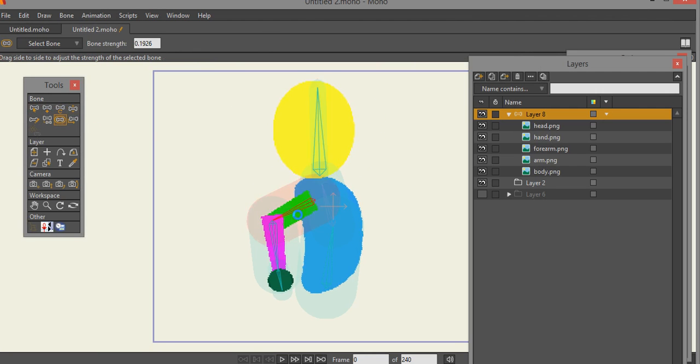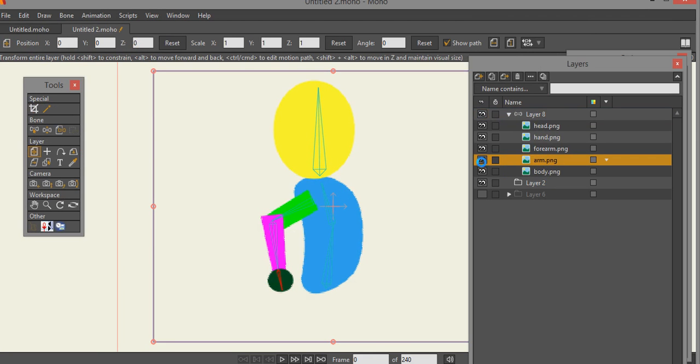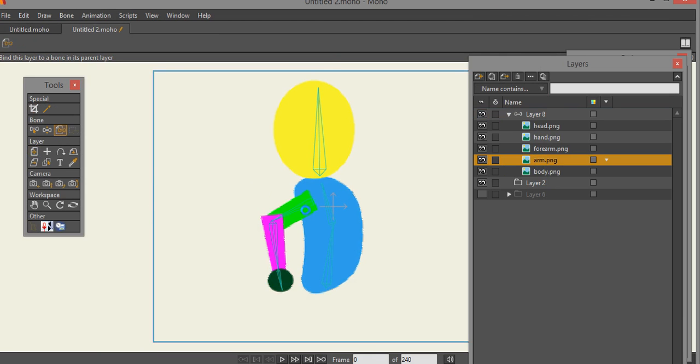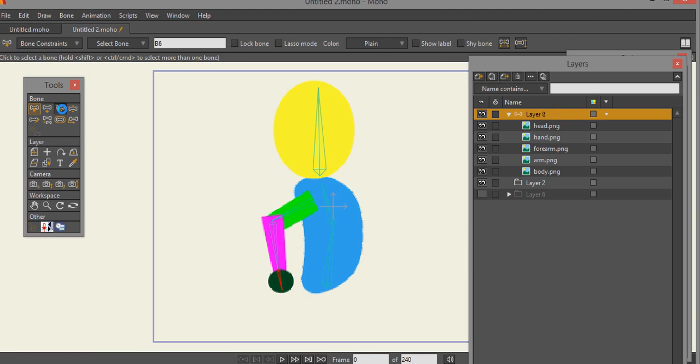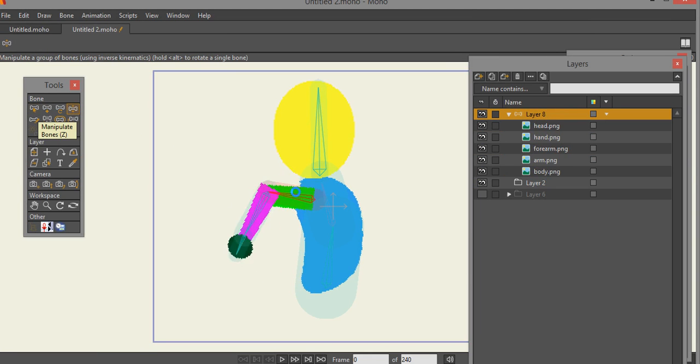So let me crank down the bone strength on these guys and add them to the rig. I'm going to come here and select the arm, which is that guy. Then I'm going to do the forearm. I've got the forearm selected, and I'm going to do the hand, and I've got a hand bone. Then I'm back on this layer here, and I'm going to test.